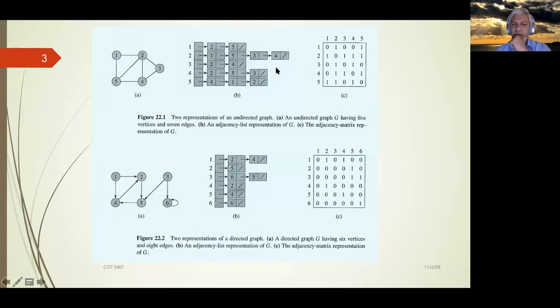Then you have something called an adjacency list, which is this here. In an adjacency list, you have one list for each vertex. Because there are 5 vertices, you're going to have 5 lists. You get a linked list for each of the vertices that tells you the list of vertices that it is adjacent to. So vertex number 1 is adjacent to 2 and 5. Vertex number 2 is adjacent to 1, 5, 3, and 4, and so on and so forth. So that's called an adjacency list.